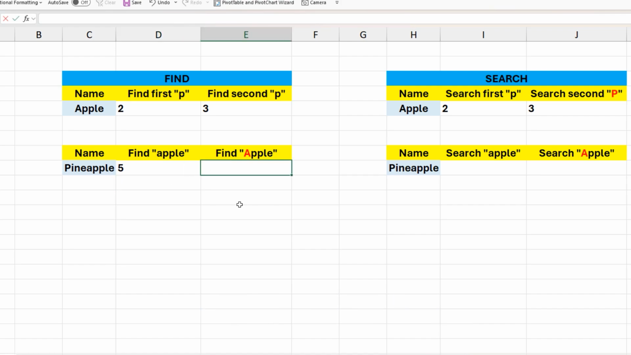Similarly, let's try to find word apple with only first letter in uppercase. Within text will be cell C9. Close the parenthesis and hit enter. We get the output as value error, and that's because find function is case sensitive.